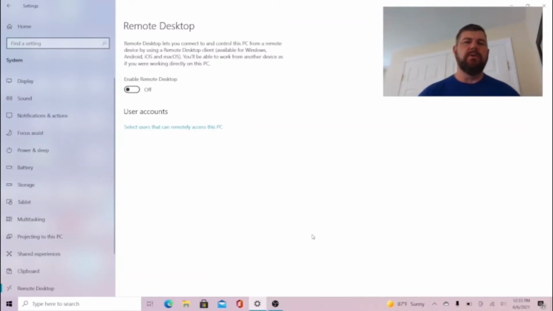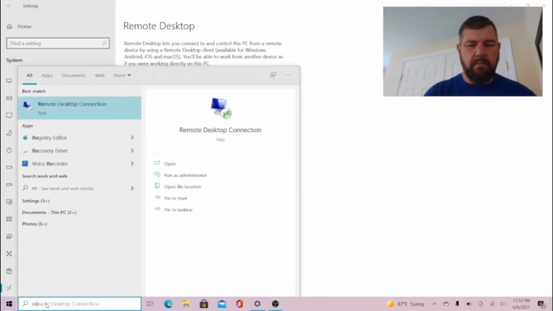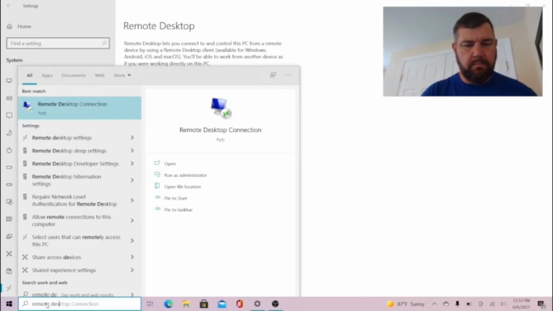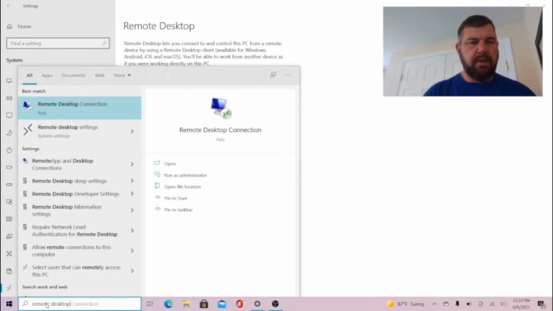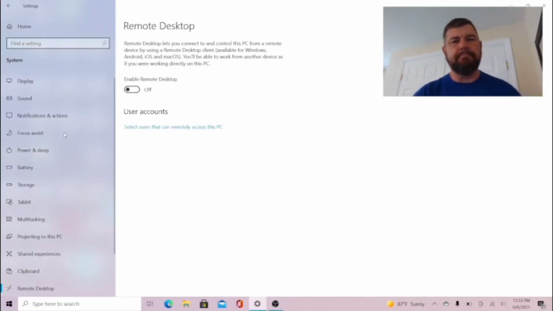The first thing we're going to do is go to the search button in the bottom left-hand corner of your Windows computer, and we're just going to type remote desktop. And as you can see, it will bring up remote desktop settings. So we're going to click that. It'll bring you to the screen.